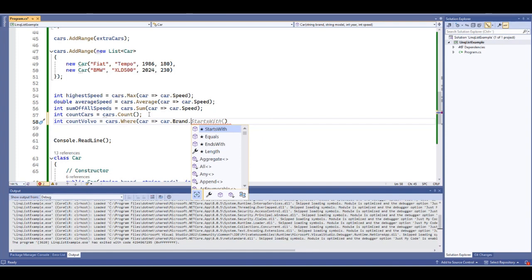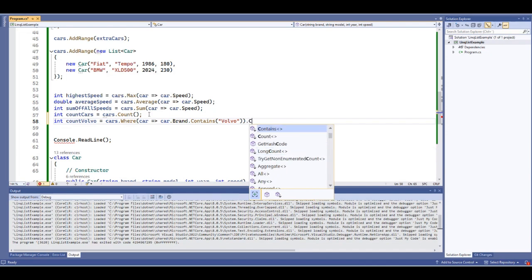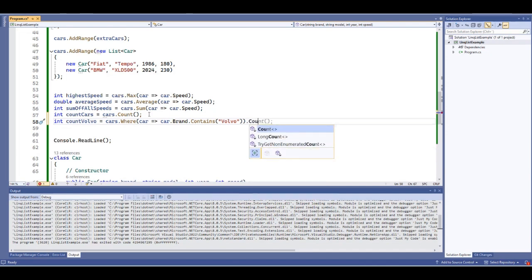It is actually the string methods here: StartsWith, Equals, EndsWith, Length, and other string methods we also have. And now I am going to use Contains. Contains is also another string method. And now here between parentheses I am going to write Volvo. It will count the Volvo. And now here I need to calculate it, and again I'm going to change the method. It is another method, Count.